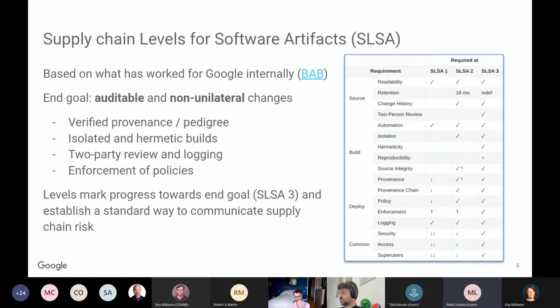We use numeric levels to mark progress towards that end goal because it's very expensive, very time-consuming and difficult to do this. It takes a lot of time, and it changes. Where we're at as a software industry is not here for sure, and so it's important to have intermediate milestones to mark progress along the way. It also allows us to have a standard way to communicate supply chain risk. Everyone easily gets that 2 is better than 1 and 3 is better than 2, without having to talk about all this dozen or so detailed requirements.